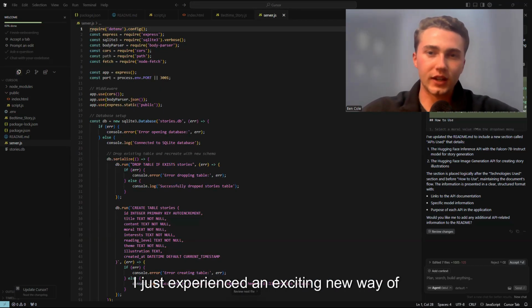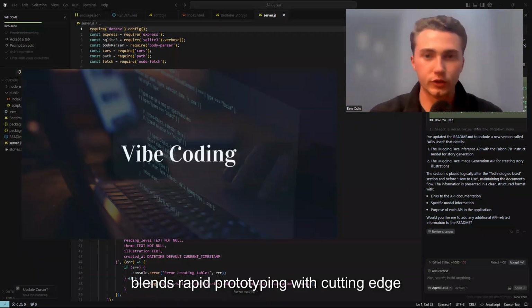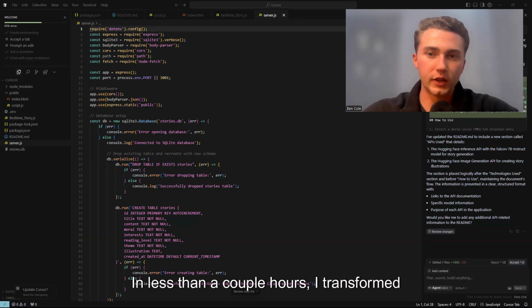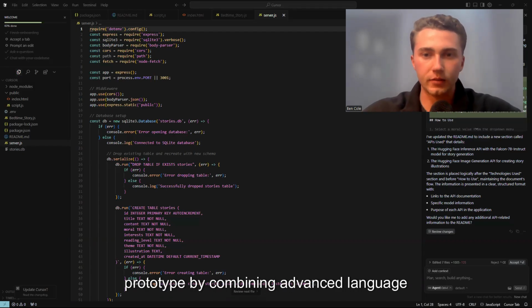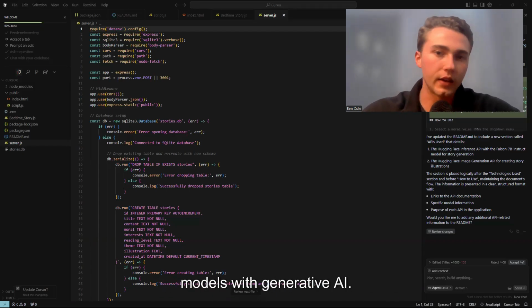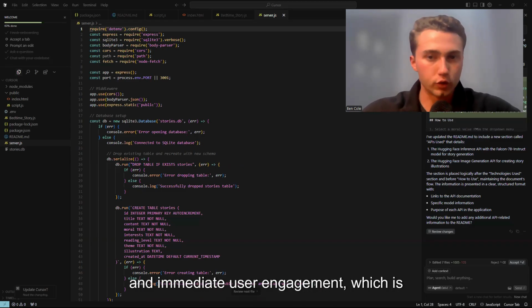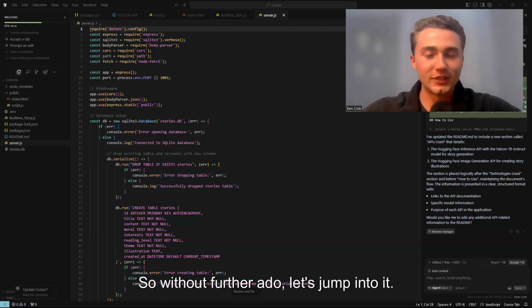I just experienced an exciting new way of building software called Vibe Coding, which blends rapid prototyping with cutting-edge AI capabilities. In less than a couple hours, I transformed a concept into a fully functioning prototype by combining advanced language models with generative AI. This method emphasizes speed, creativity, and immediate user engagement, which is reshaping the pace at which ideas can become a reality. So without further ado, let's jump into it.